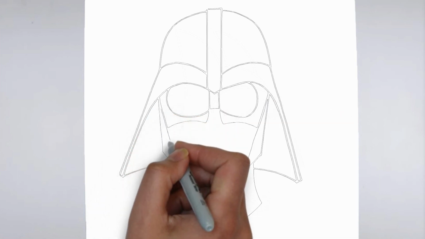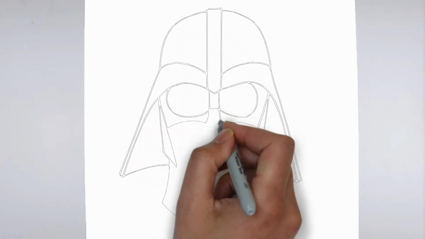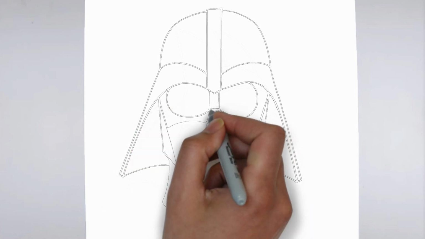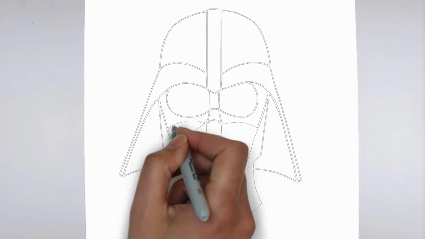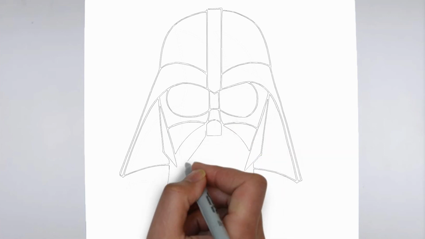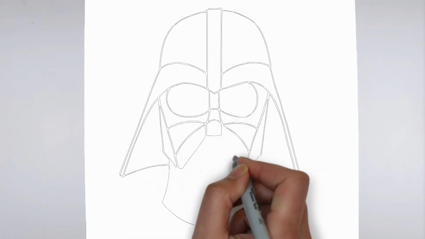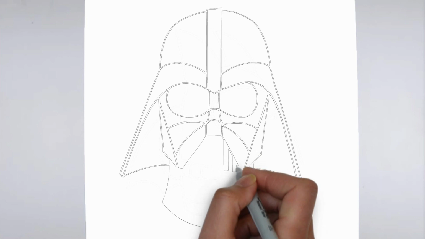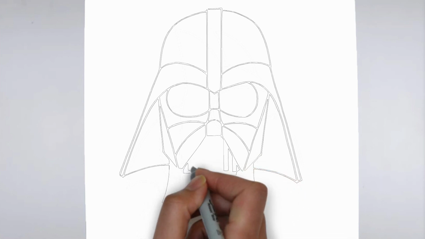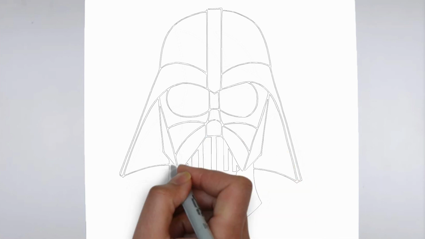Now it's time to shade your drawing. Start by identifying the light source in your reference image or object, and use it as a guide for where to add shadows and highlights. Build up the shading gradually, using a variety of pencil pressures and techniques to create depth and texture.